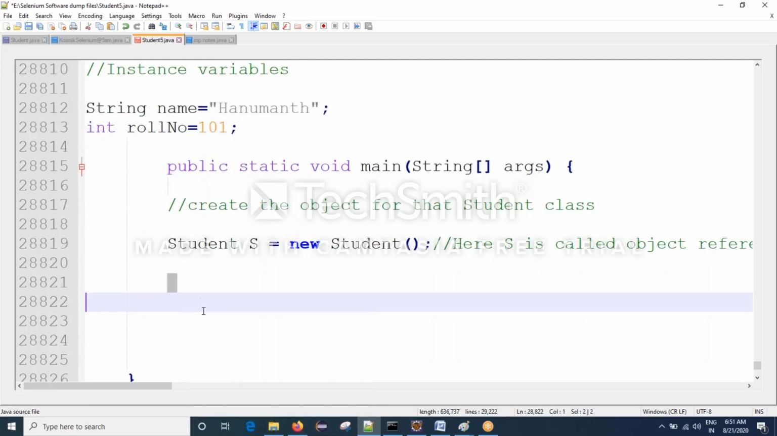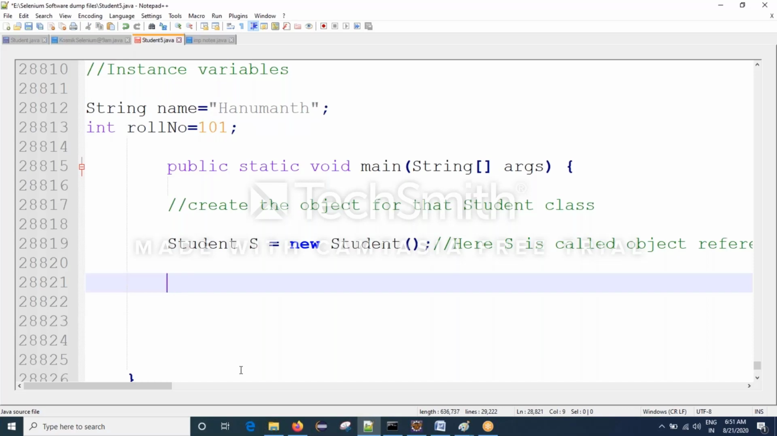So next, here I want to print student name and roll number. How to print student name and roll number?